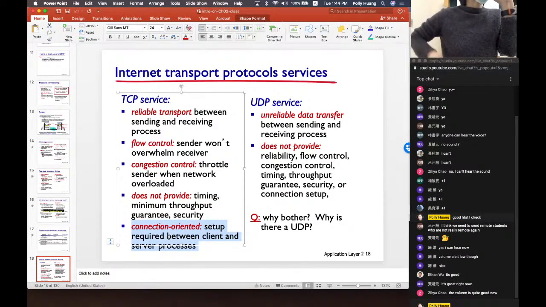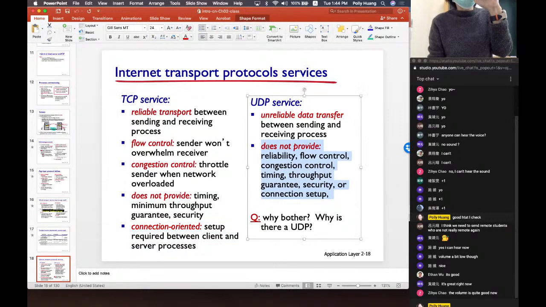And look at this. TCP, in order to begin sending data, requires some amount of time to set it up. The sending side and the receiver side, at the startup phase, need to exchange messages so that they can establish a connection. Therefore, TCP is also a connection-oriented transport protocol. UDP, on the other hand, does not do that. Pretty much, UDP doesn't do anything. There's no reliability, no flow control, no congestion control, no security, no guarantee of timing, no guarantee of throughput.